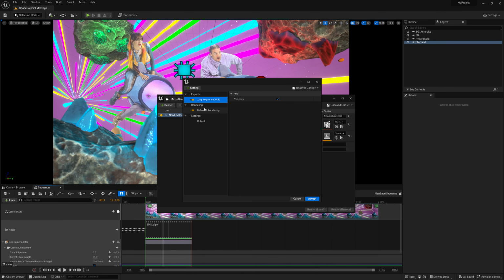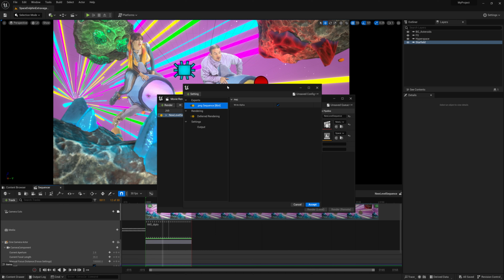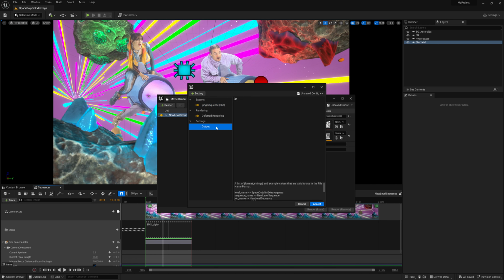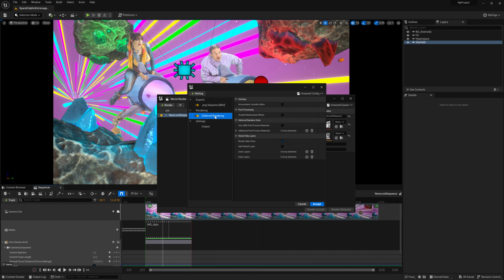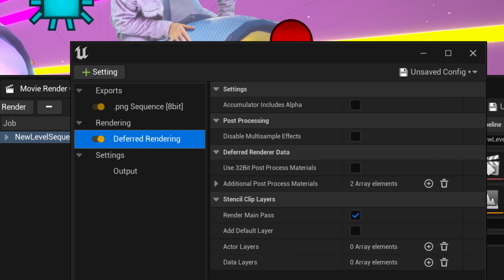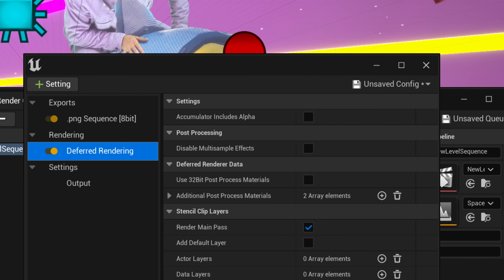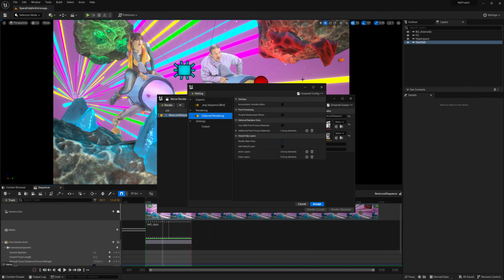You know, ideally these would be EXRs, but we're struggling with EXRs on the Macintoshes, so we're not going to do that. So output, specify where you want it saved to. I've already done that. Specify your resolution. I've already done that. Deferred rendering. Click on deferred rendering, and we want to select accumulator includes alpha. So I'm going to go ahead and select that.